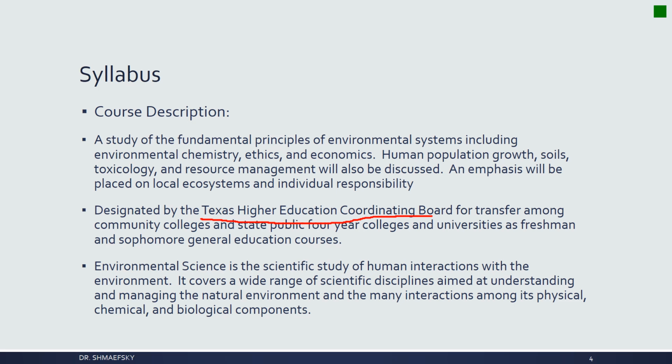So this is all in your syllabus here, the course description. And this course does count as a science course, not particularly for science majors, but for those of you going into different careers.